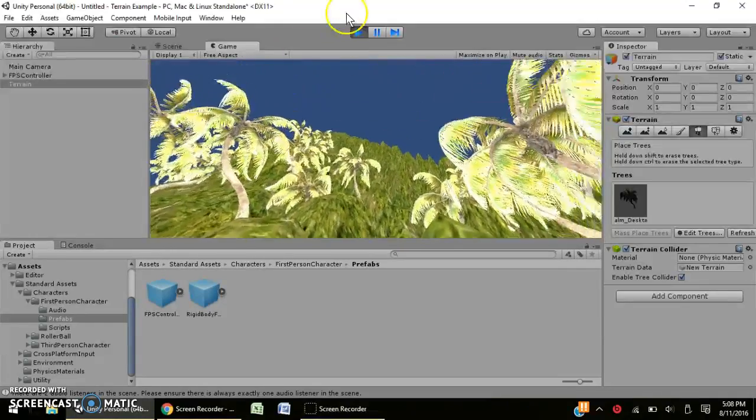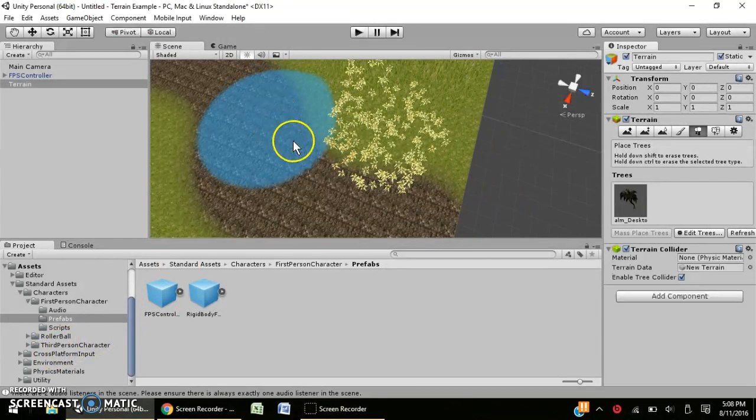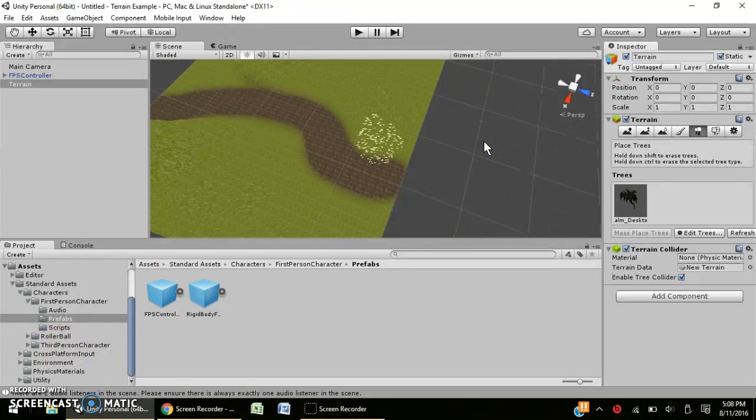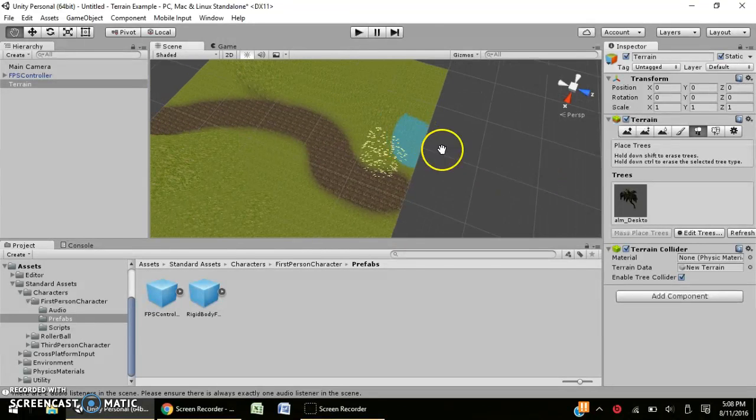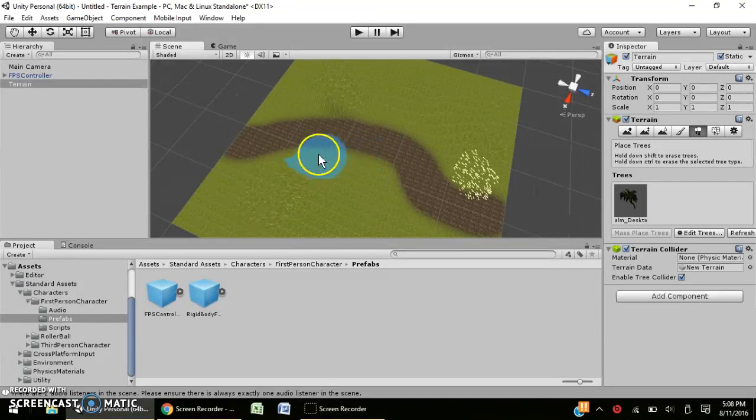Yep. So that's pretty much basically how to add a terrain in Unity, and I'll have some more tutorials coming up to help you get started with scripting and physics and all kinds of stuff in here. So bye.